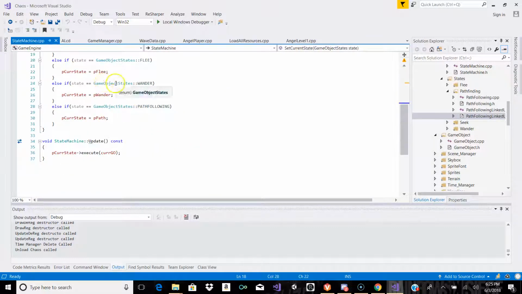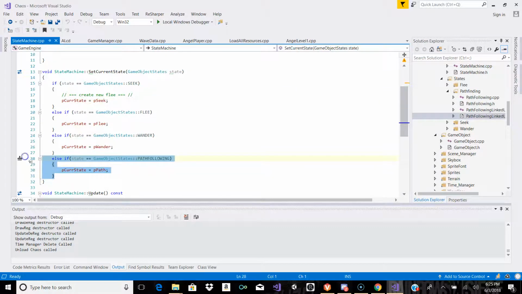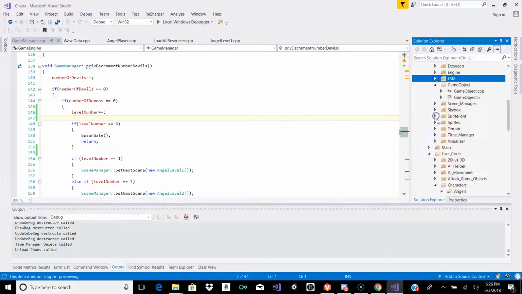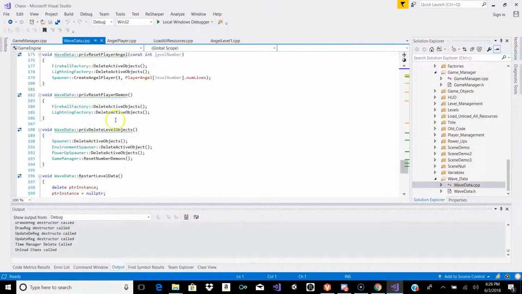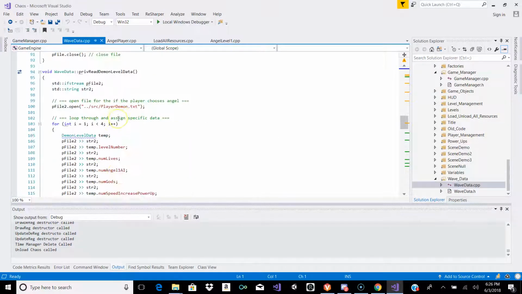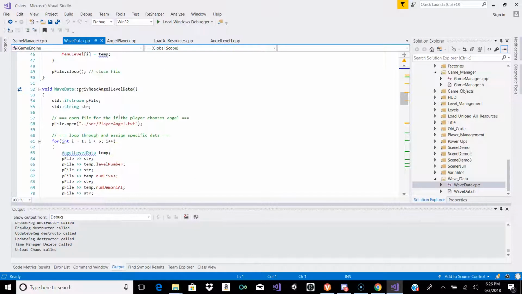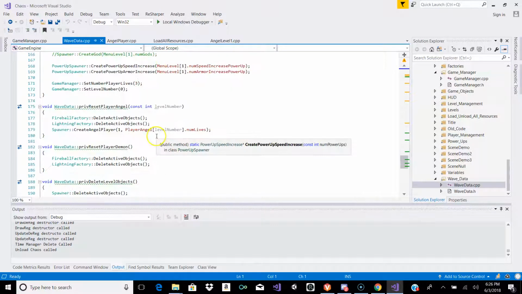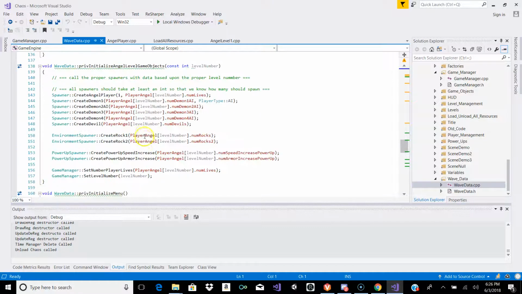And I do have some different ones in here. For instance, my boss, Devil Man, does path following, which I will show you. But let's jump into the game now. So the game is being read in through wave data, similar to how we had in Centipede. As you can see here, it gets read in from the text file, and then from the wave data I initialize the proper objects, whatever's needed in there: power-ups, environment spawners, then the actual enemies themselves and all that good stuff.